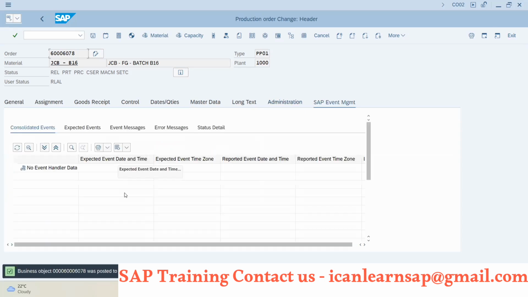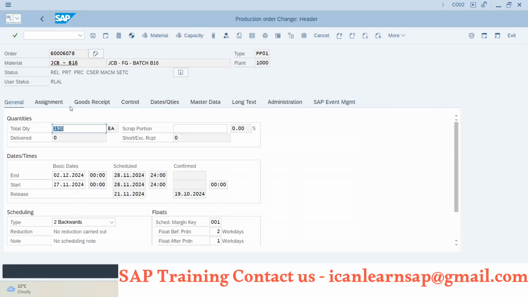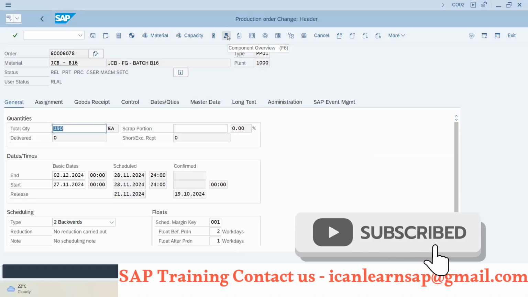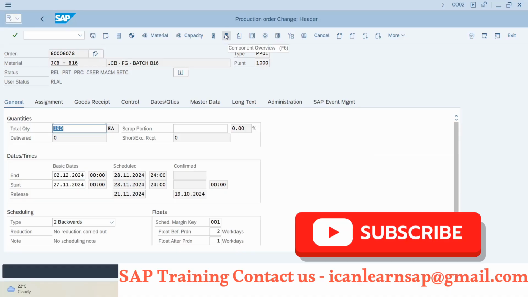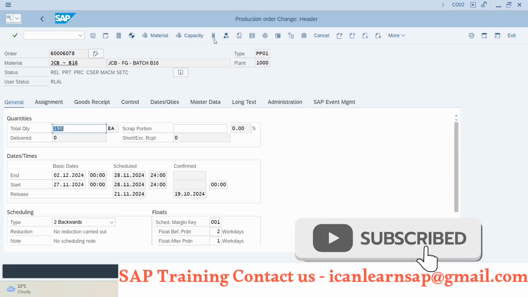SAP event manager is not important for us. So the general, assignment, control, quantity details are the most important. These are the different fields where you can find the different information that is part of your production order. Here you can go for the operation overview, that is your routing. Here you can go for the component overview, that is your bill of material. So whenever you create an order, this will get updated over here.